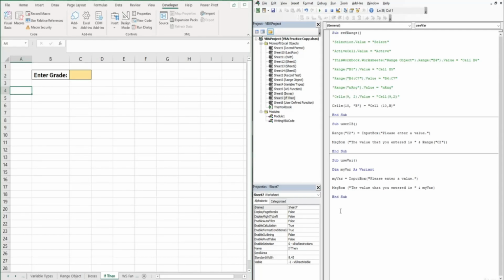So for this lecture, we will be learning how to write an if-then statement inside of VBA. And as for the logic, it's very similar to the IF function inside of Excel. For this video, we will be working inside the if-then sheet tab, so make sure you have this sheet selected.